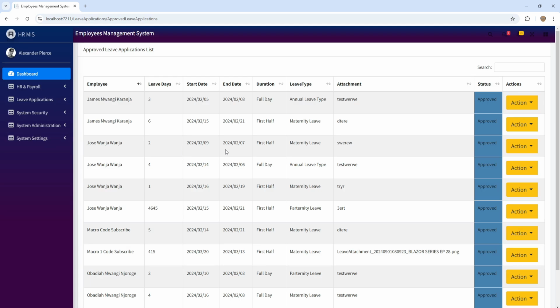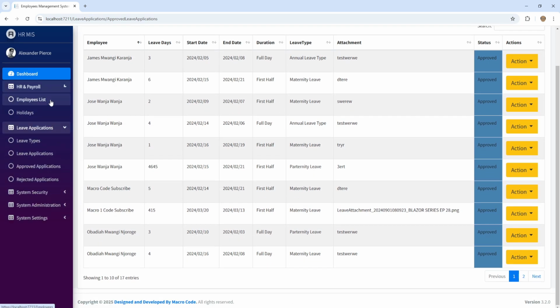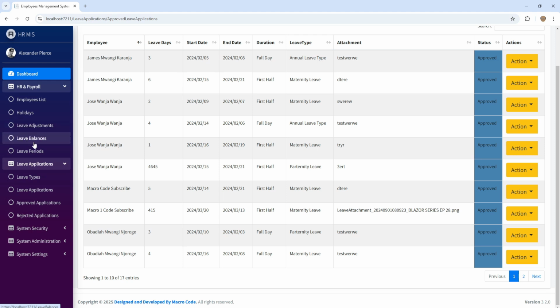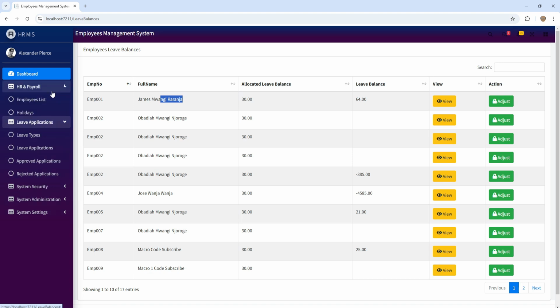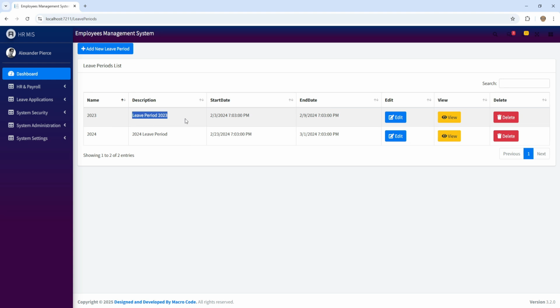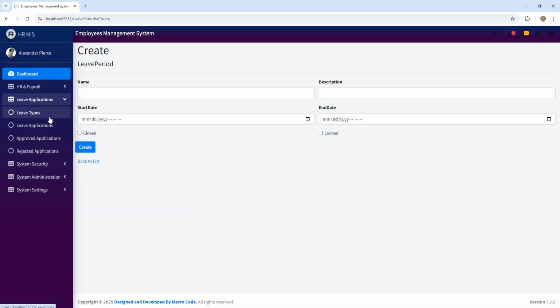Then we have the approved leave applications. You can even do a leave application. We also have the leave balances, which are all the leave balances by employee. Then we have the leave periods. You can see the leave periods and add a new leave period. Then you have the rejected leave applications.